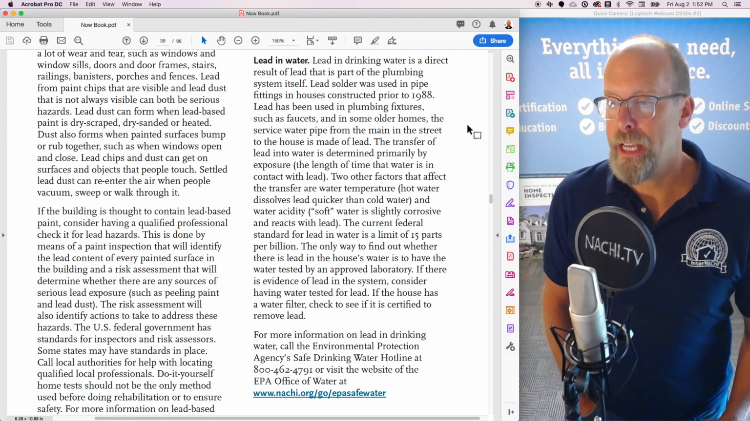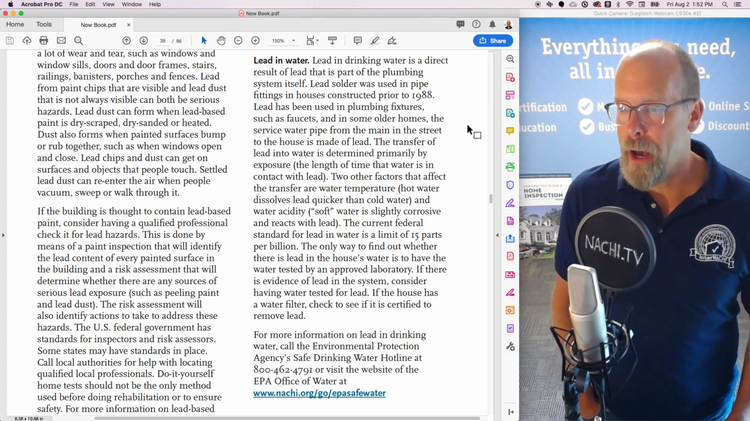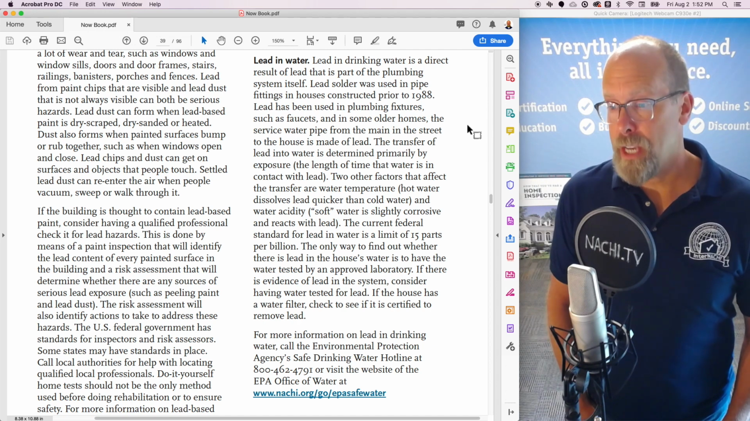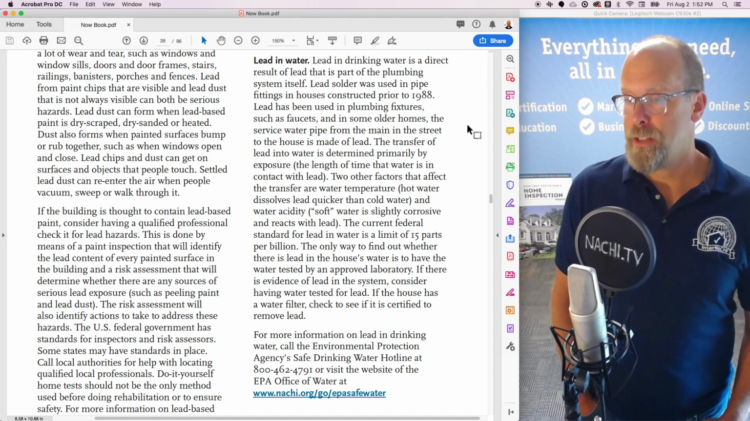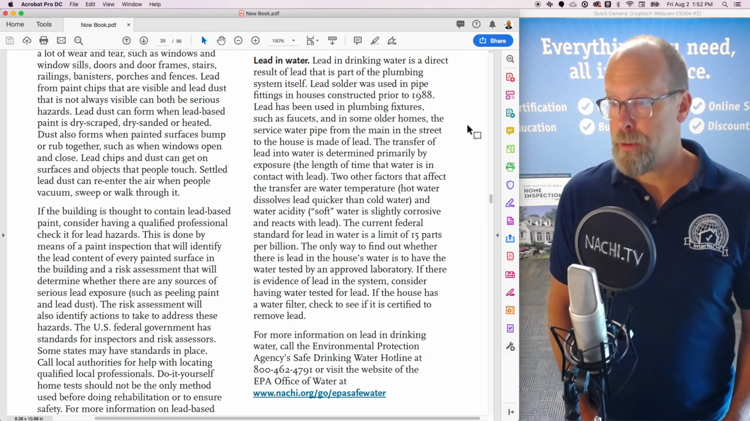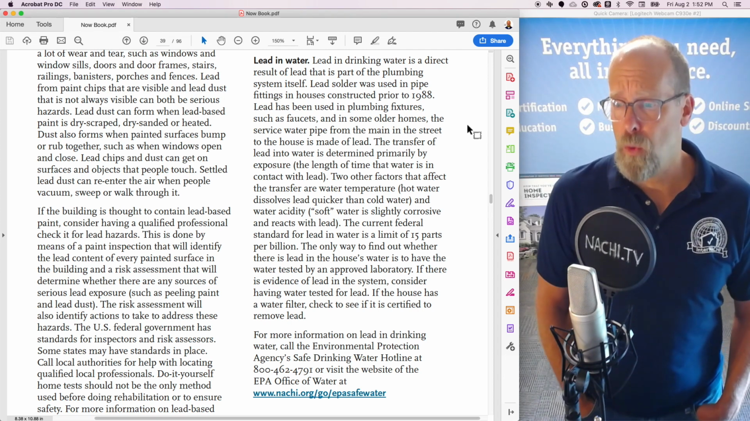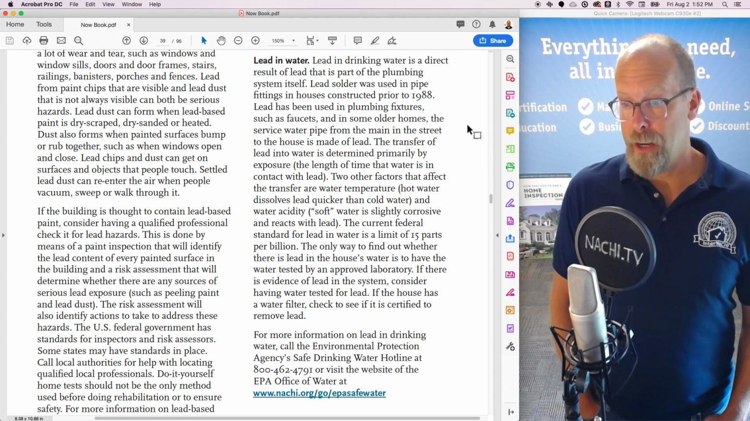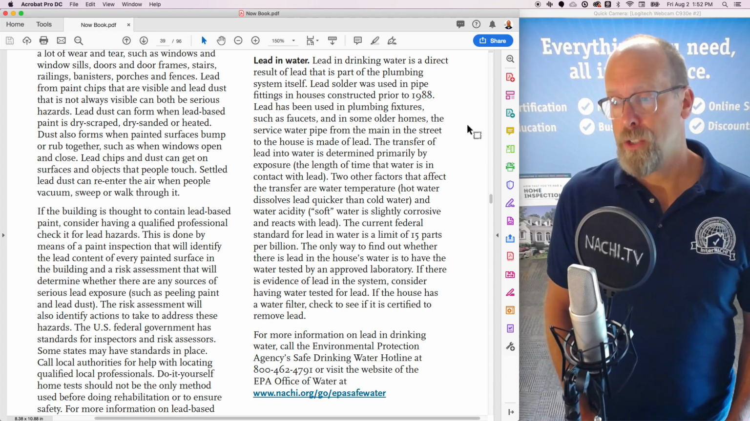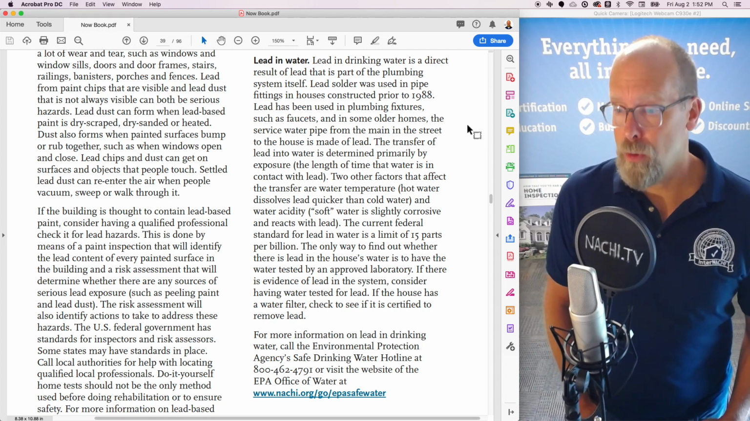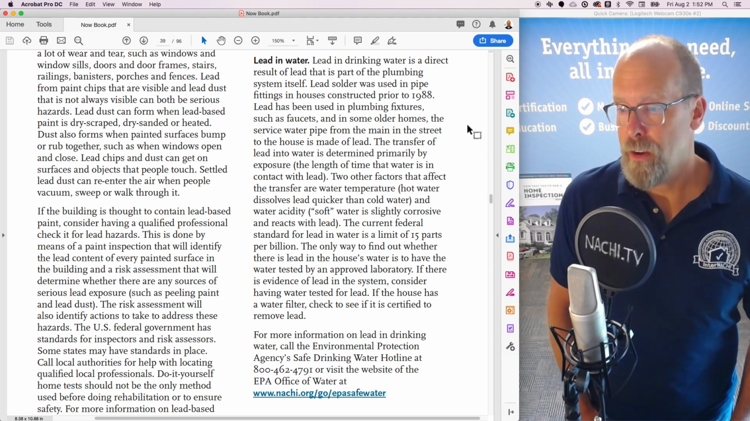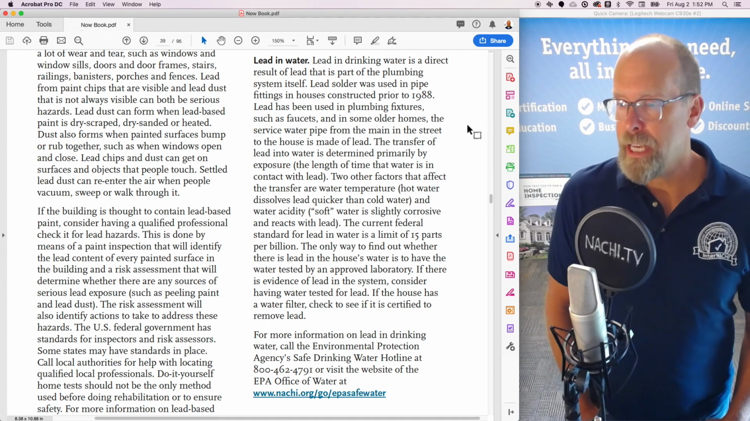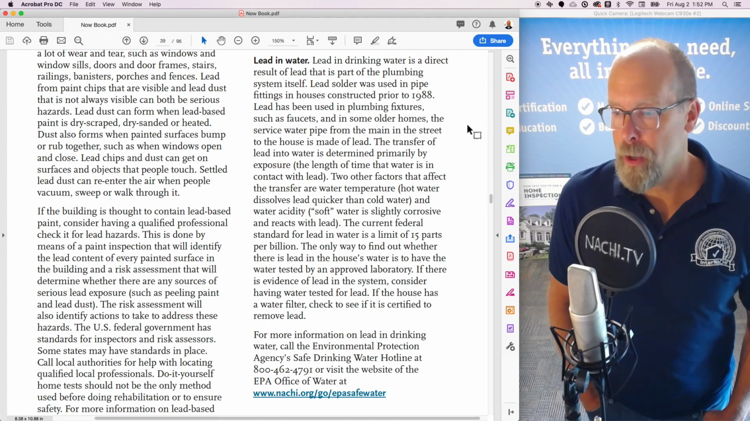The transfer of lead into water is determined primarily by exposure, the length of time that water is in contact with the lead. Two other factors that affect the transfer are water temperature, hot water dissolves lead quicker than cold water, and water acidity. Soft water is slightly corrosive and reacts with lead. The current federal standard for lead in water is a limit of 15 parts per billion.